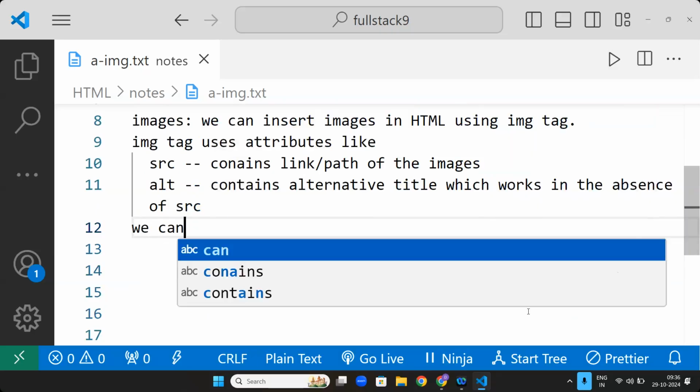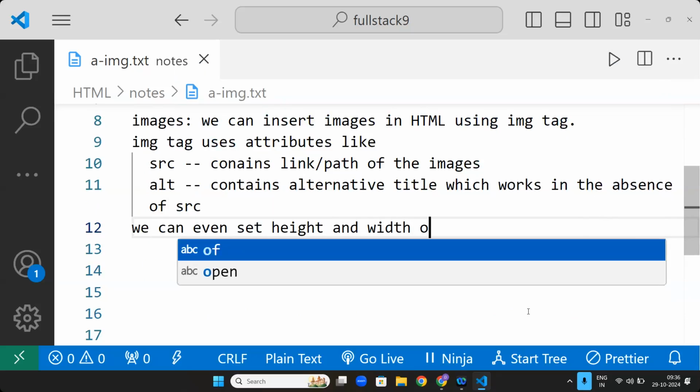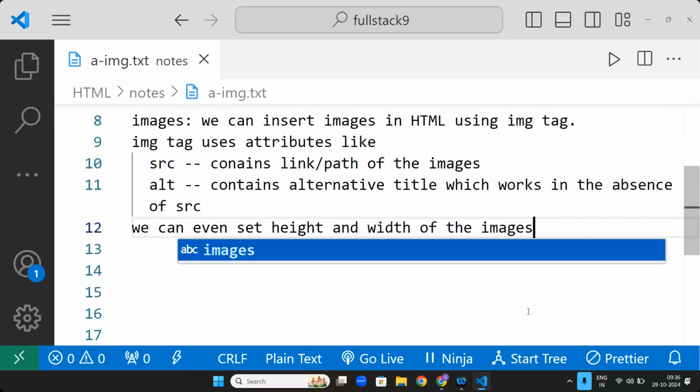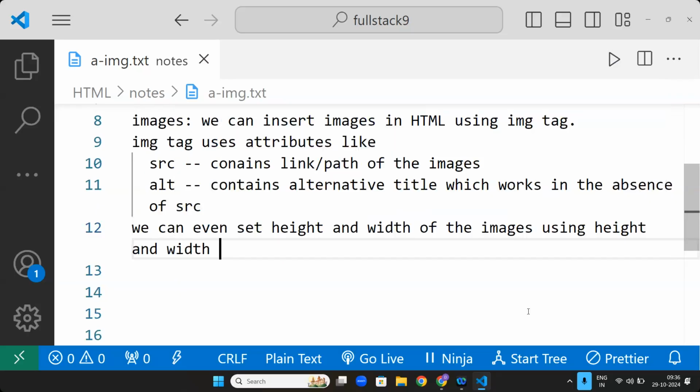We can even set height and width of the images using the height and width properties.